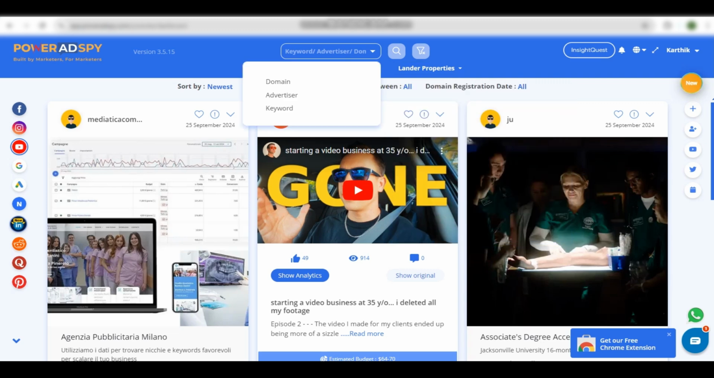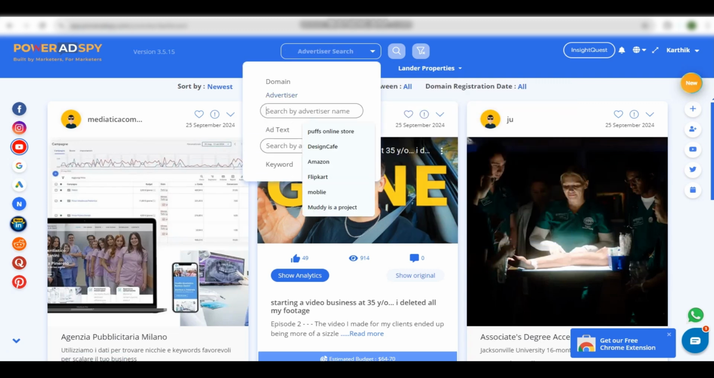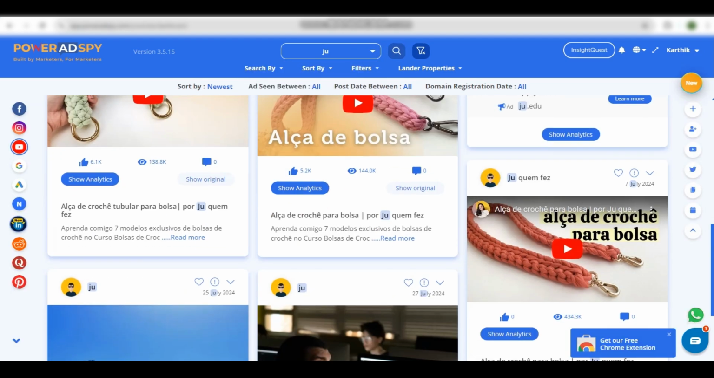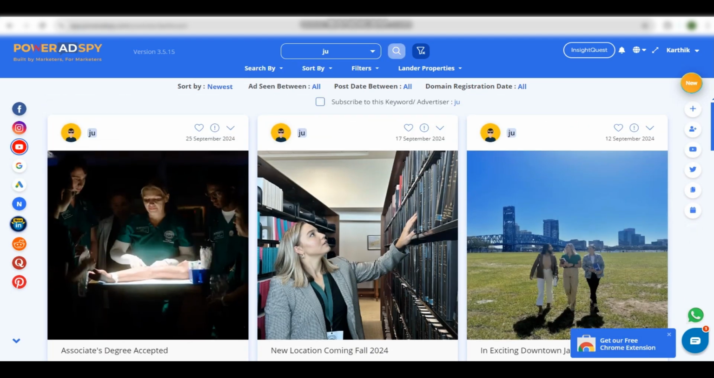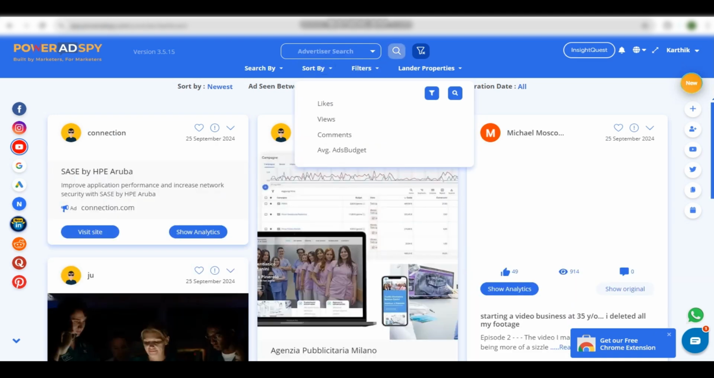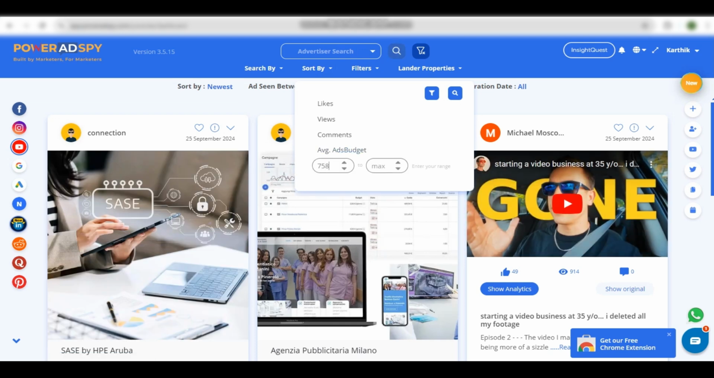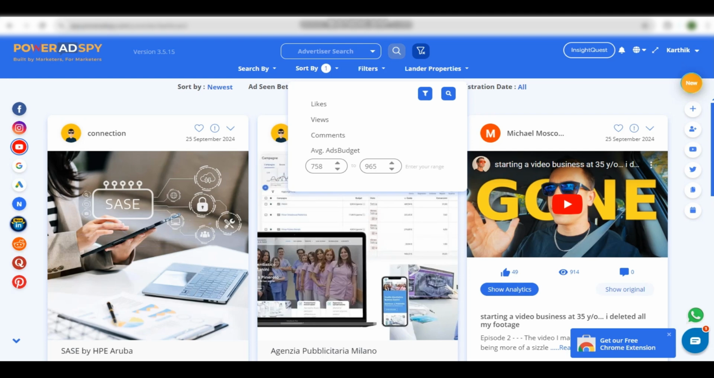Let's try an example. Under the advertiser option, type Jew. Once you hit the search button, you'll see a variety of ads related to this search. Now, let's just remove the advertiser name. Next, let's explore the sort by section and set the average ad budget range between $758 and $965.